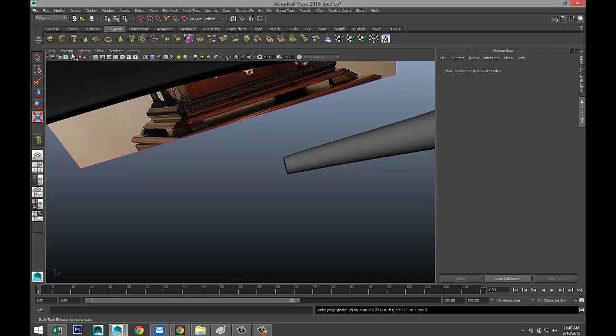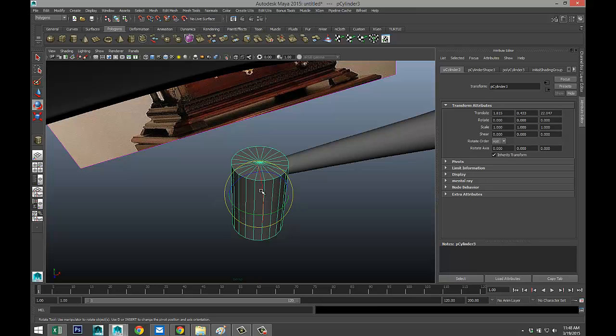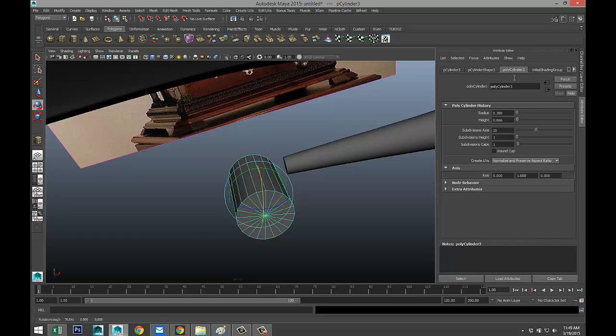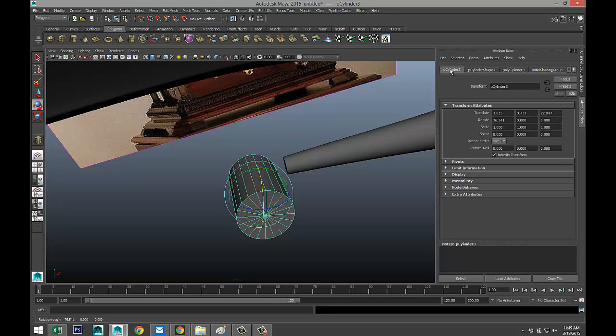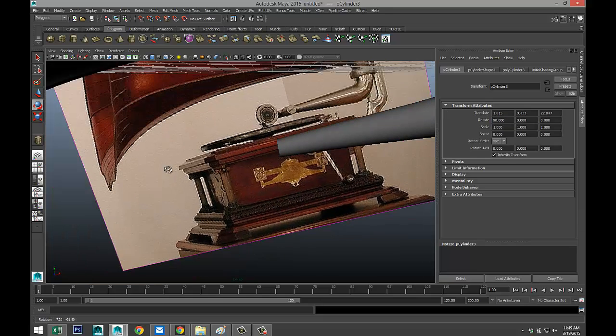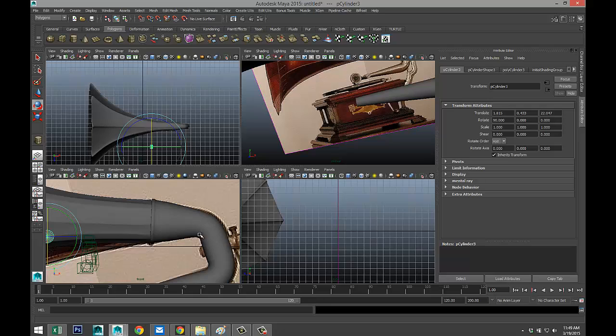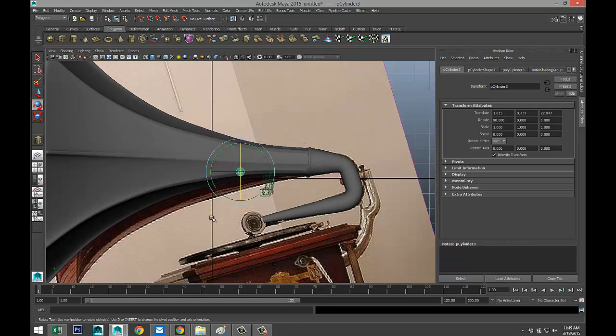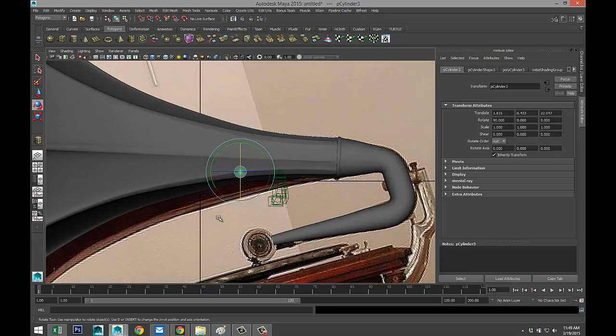Yeah, we'll create a cylinder. Okay. We're going to pull that up. We're going to hit E. We're going to rotate that. Let's make sure that we're at 90. And let's get that into position. Turn on my X-ray again.